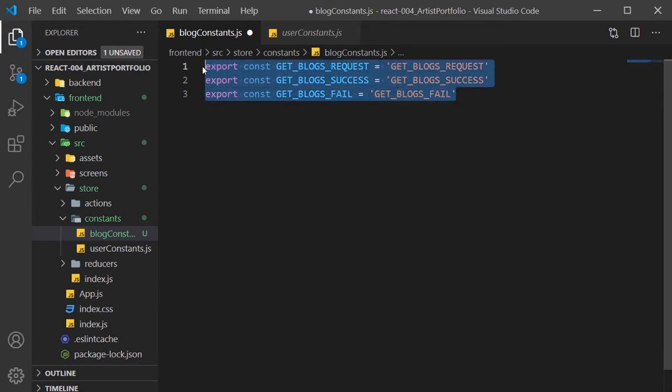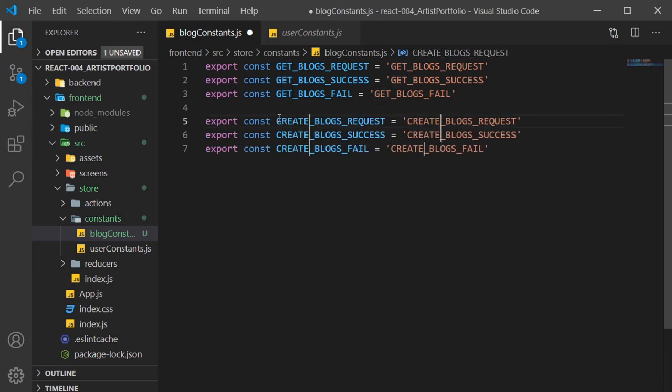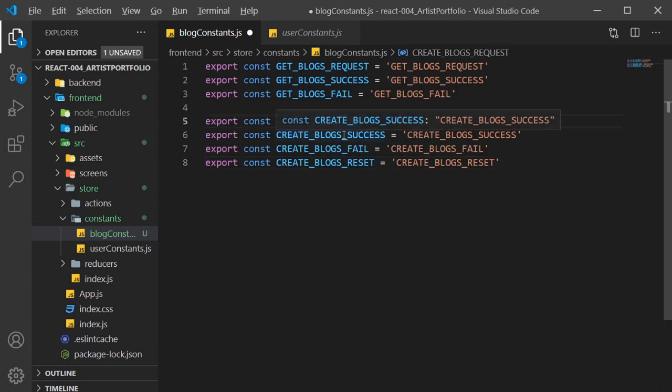Copy and paste those constants down below. Highlight the word GET. Do the same with those 6 references by pressing Ctrl-D a few times and rename them to CREATE. So now we have constants for create blogs request, success, and fail. Copy down one of these and rename it to CREATE_BLOG_RESET. I'll show you why we need the reset constant later on. We're only creating one blog at a time, so get rid of the S making these constants plural.